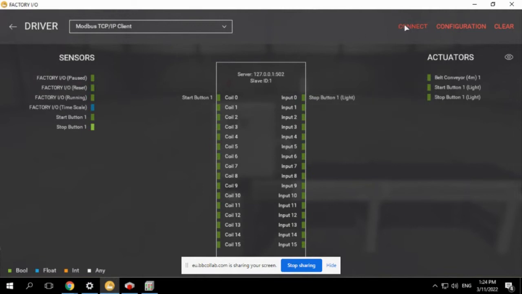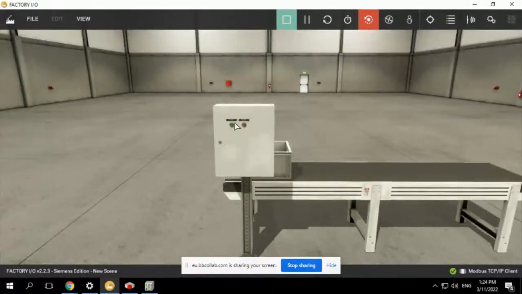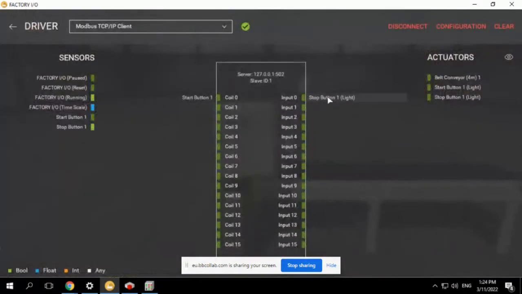All right. And now let's connect. It is connected. Let's go back and let's test our program now. Now when I press, all right, it says indicator. Let's see what is wrong.